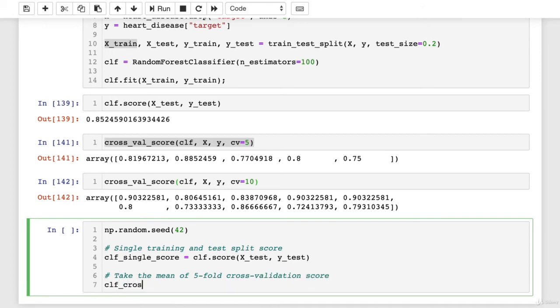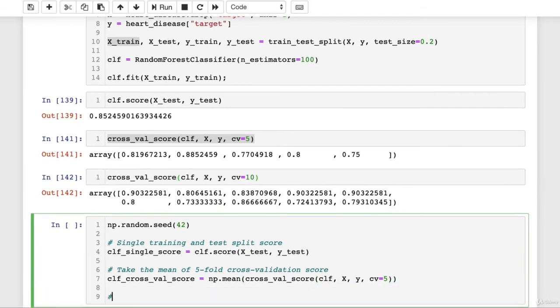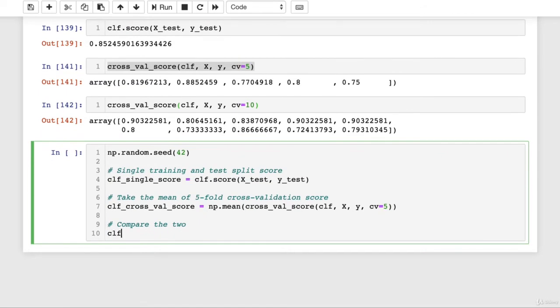CLF cross-val score equals NP mean. Then we need cross-val score. X, we need to pass it our classifier. X, Y, and we'll use CV equals 5. And then compare the two. So we'll go CLF single score and then CLF cross-val score.